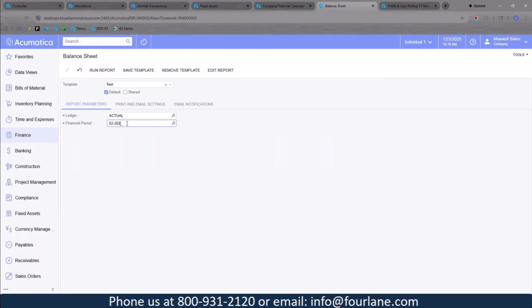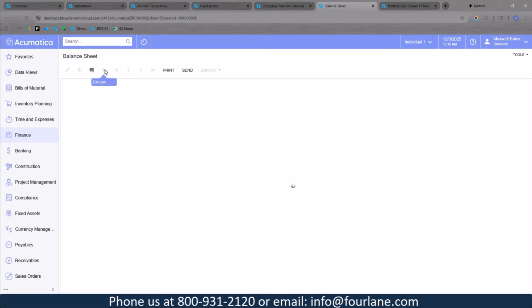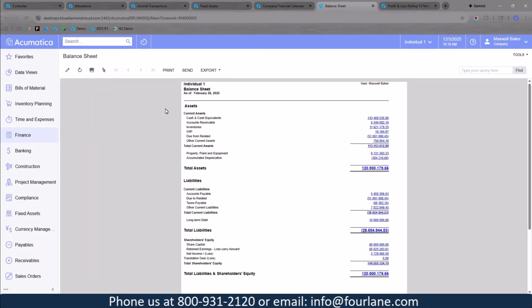So I'm gonna run a balance sheet in Acumatica. This is what the balance sheet looks like. So you'll want to make sure that your bank accounts are reconciled. And then this is your AR balance, 8.3. I'm running it for 02/2022. That's how old this demo data goes back.